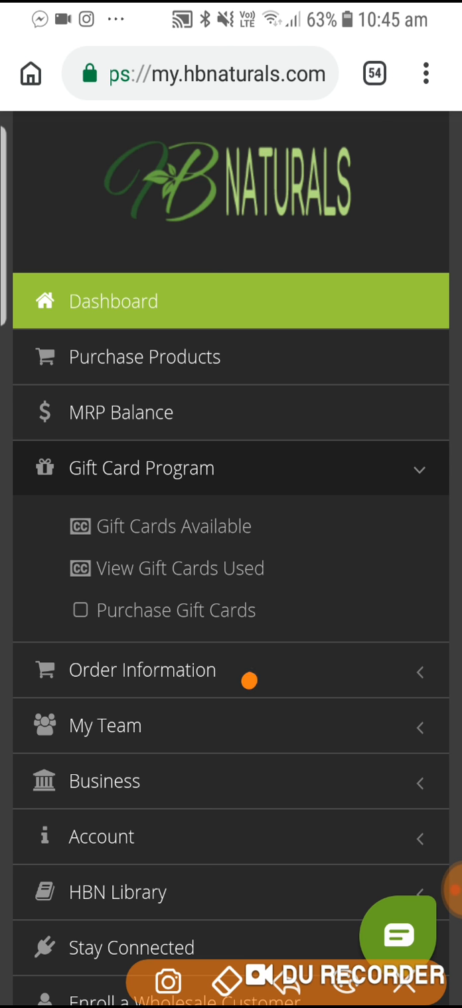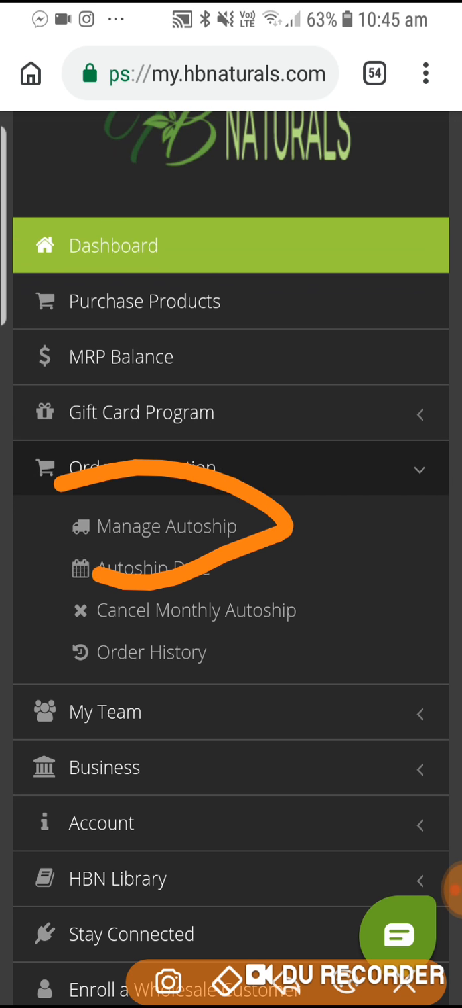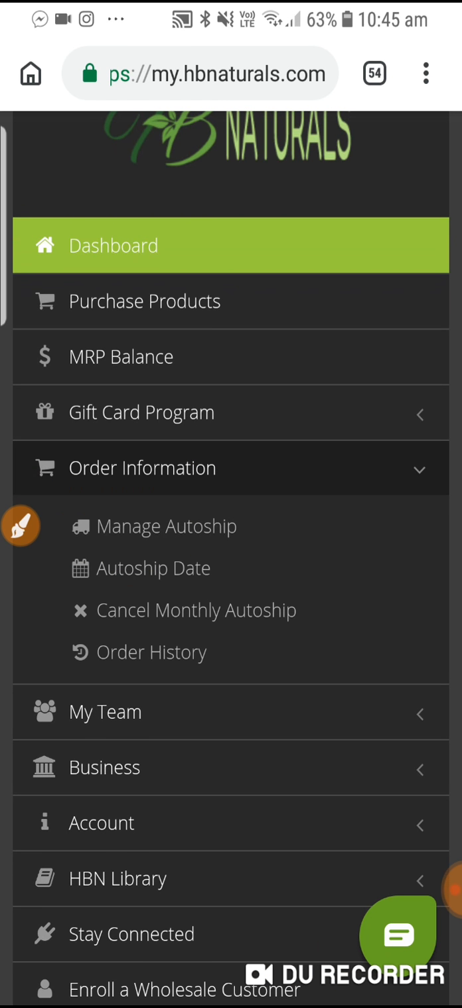Here we have some order information. Let's click on that one. Okay, so this one is where you can manage your auto ship. And you have your auto ship date where you can change if you need to. You can cancel your auto ship, and you've got your order history in there.